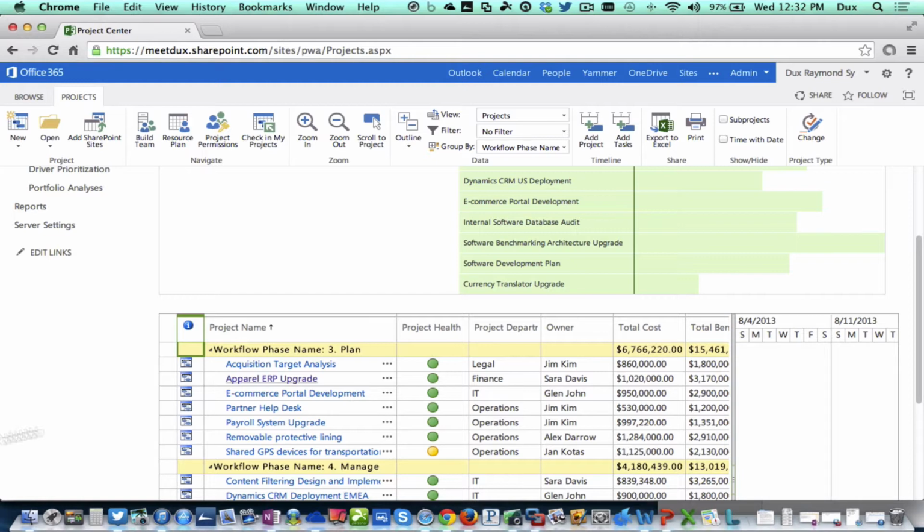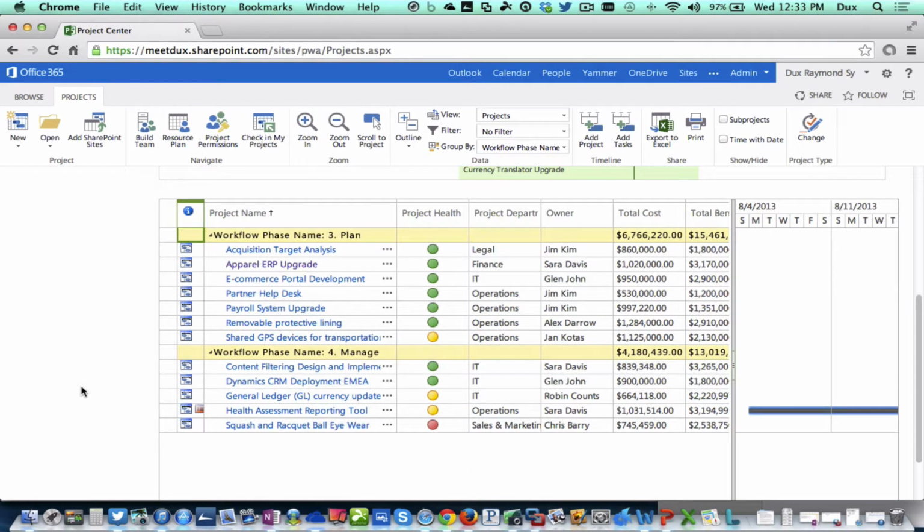So you can define all your metrics. In this scenario, because my company goes through a stage gate process, I don't know if you're strict with that, it shows me what projects are in planning right now, what projects are in the managed phase, what projects are in the closing phase. I organize it that way.